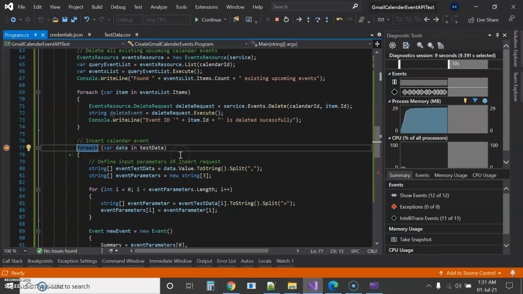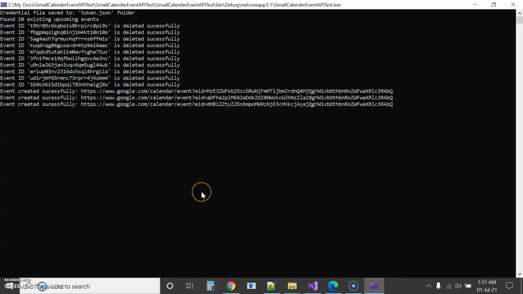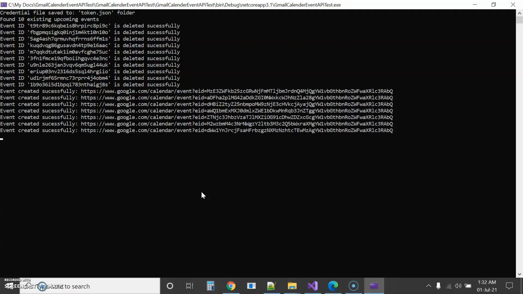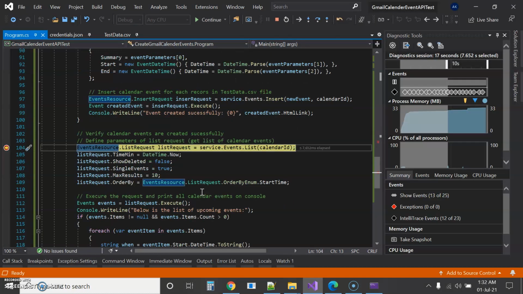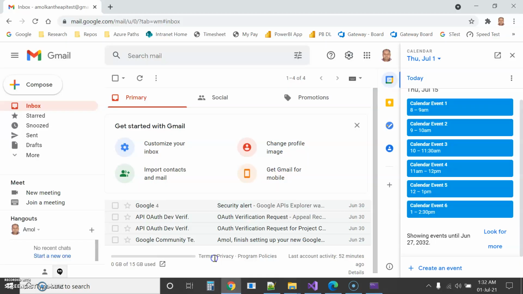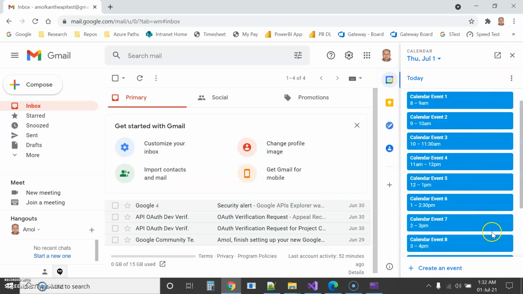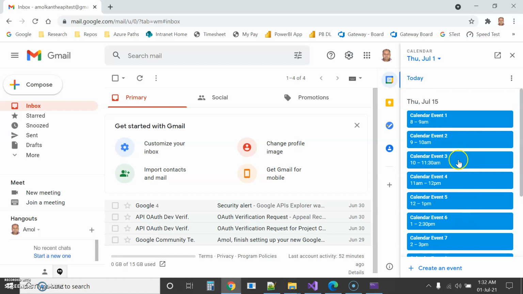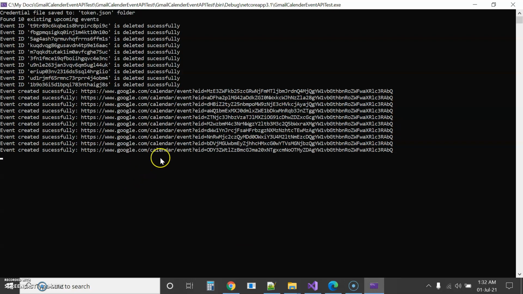Now I will run the next part, where we are inserting the calendar events. I will continue this run, and here you can see it started creating calendar events. It is printing the log one by one and giving the URL of each particular calendar event. You can see that 10 calendar events have been created. We'll go to the account and you can see all the 10 events have been created here on the UI.